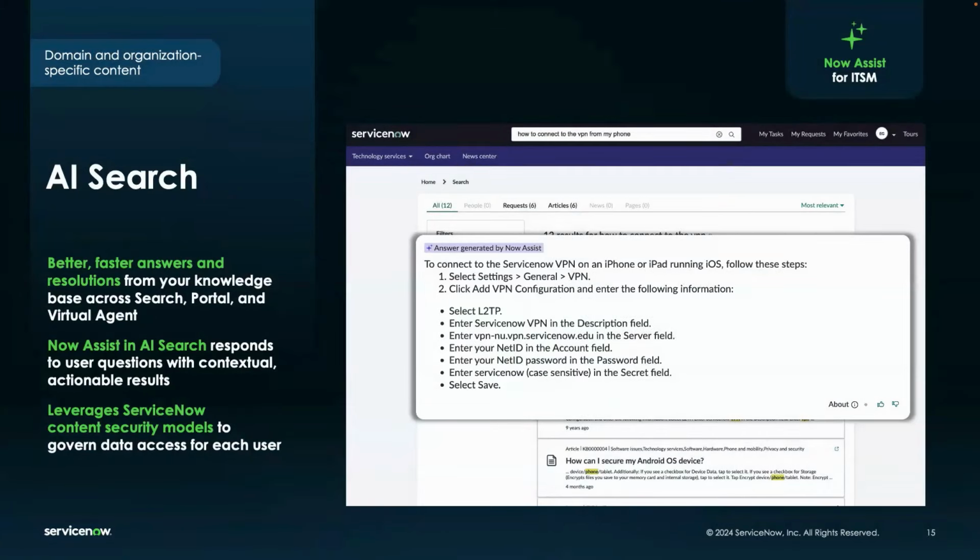Now, AI search is not a new capability. The idea here is pretty straightforward. We take a search query and we return relevant knowledge base articles, and this works really well. However, that extra click between going into an article and trying to read it can sometimes be the difference between a resolution and a logged ticket.